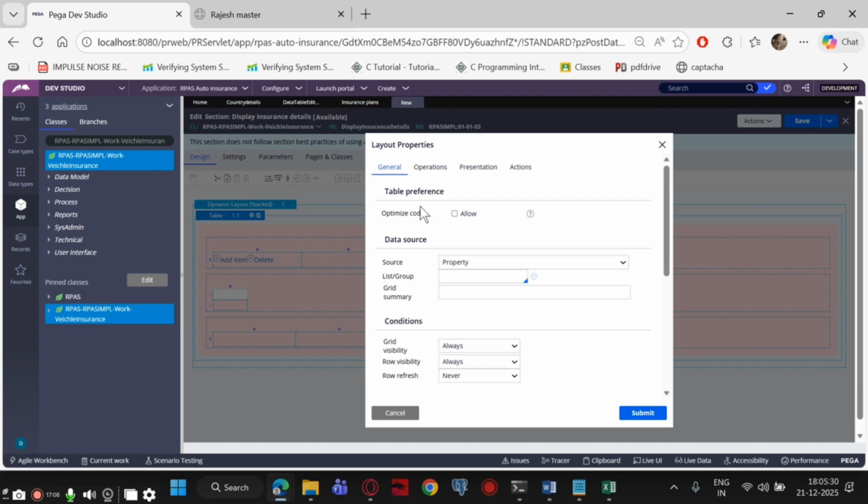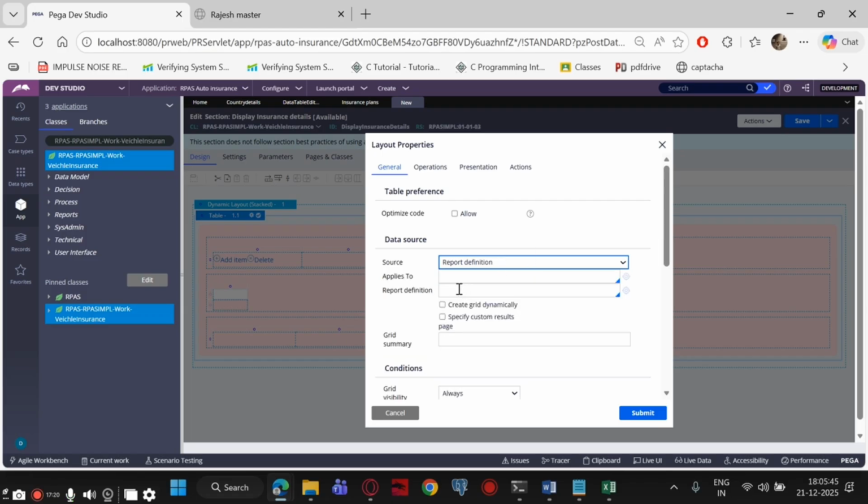I want to give the source. Source as property. Property means this is a page list, which we did in vehicle coverages. So to avoid that we created an activity. To avoid the activity we are creating a report definition. I did not create any report definition, but while creating the data class, the report definition has been created. I'll show you that one also.